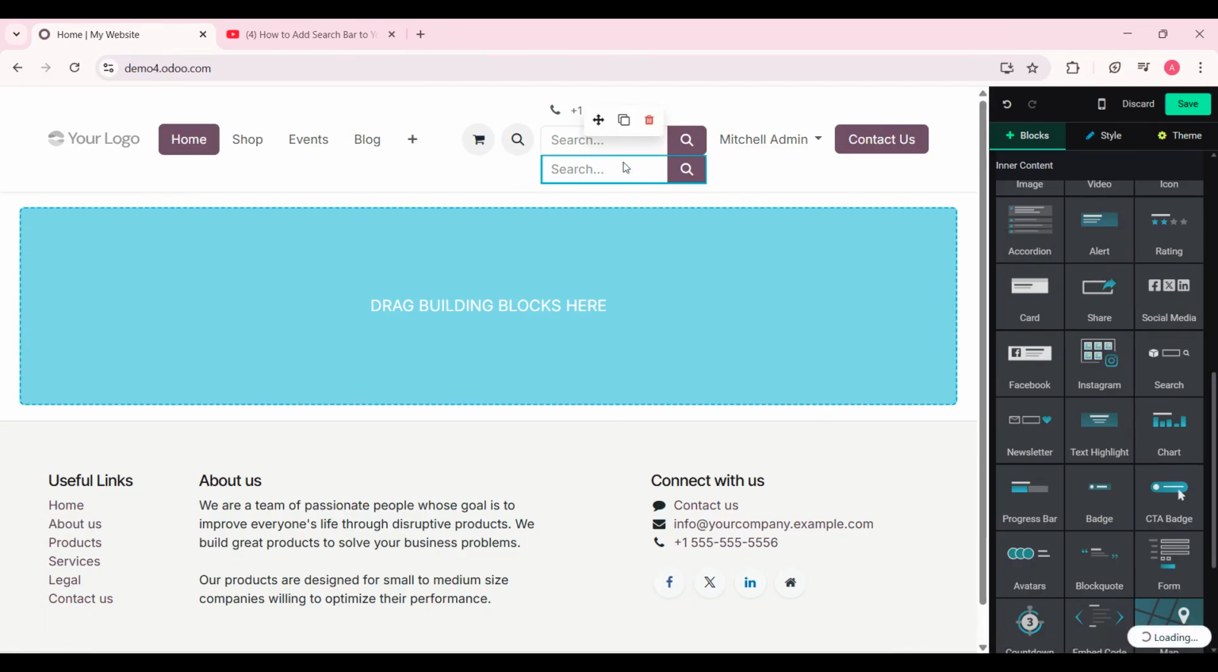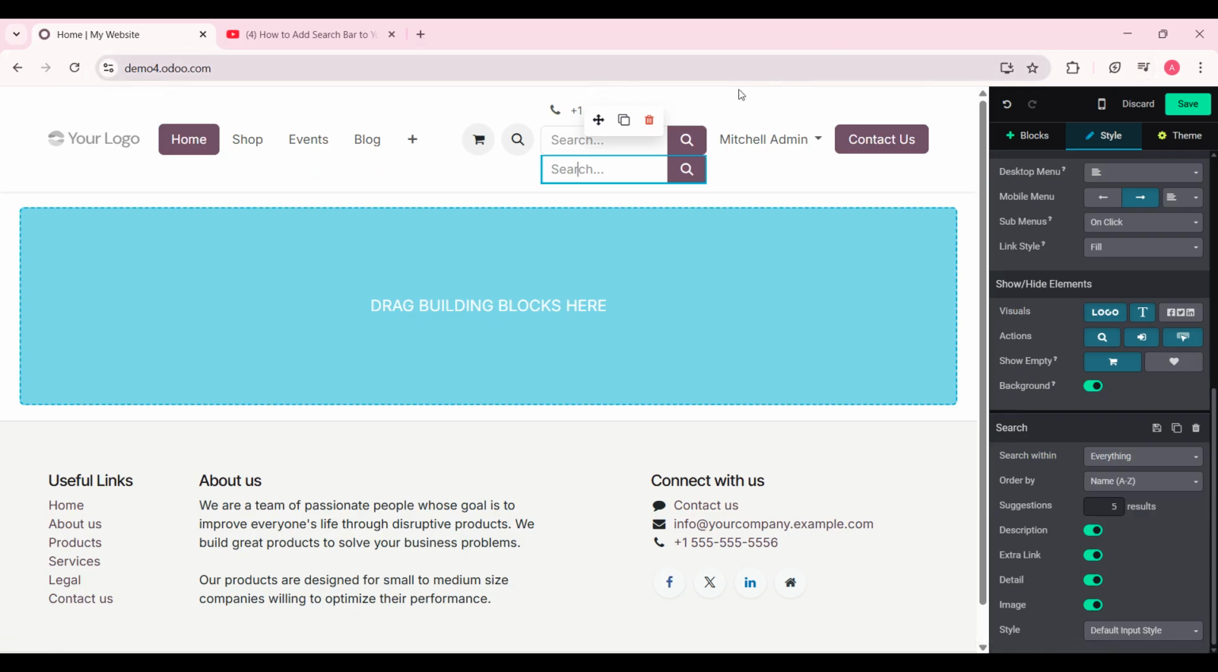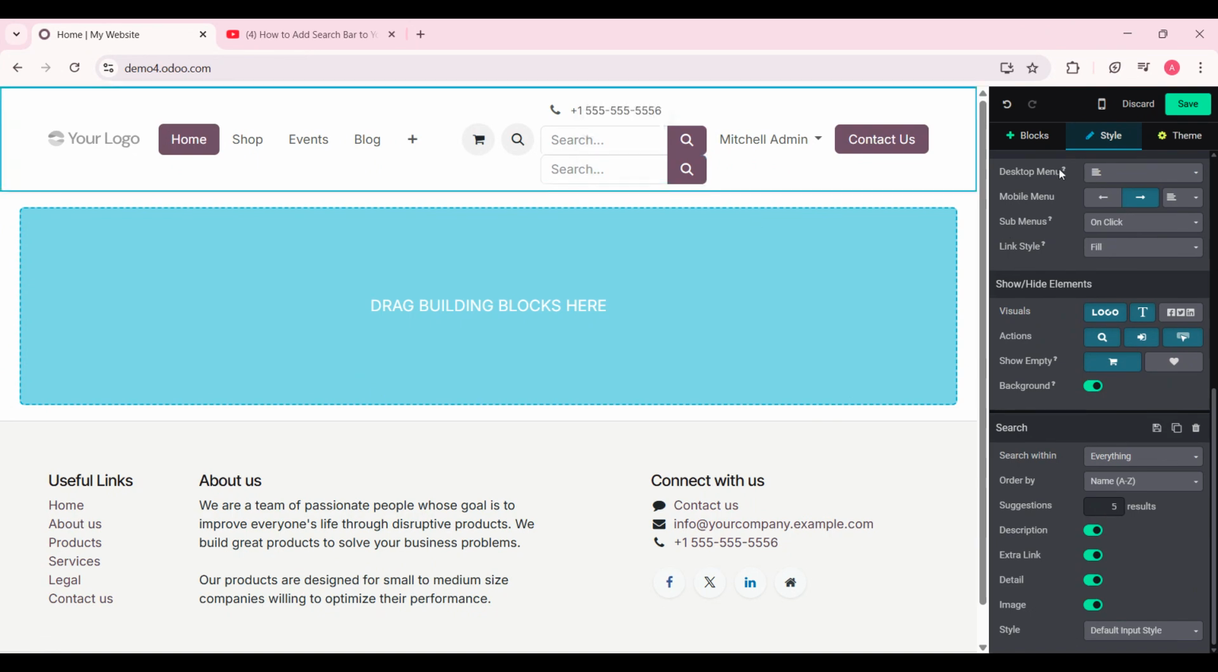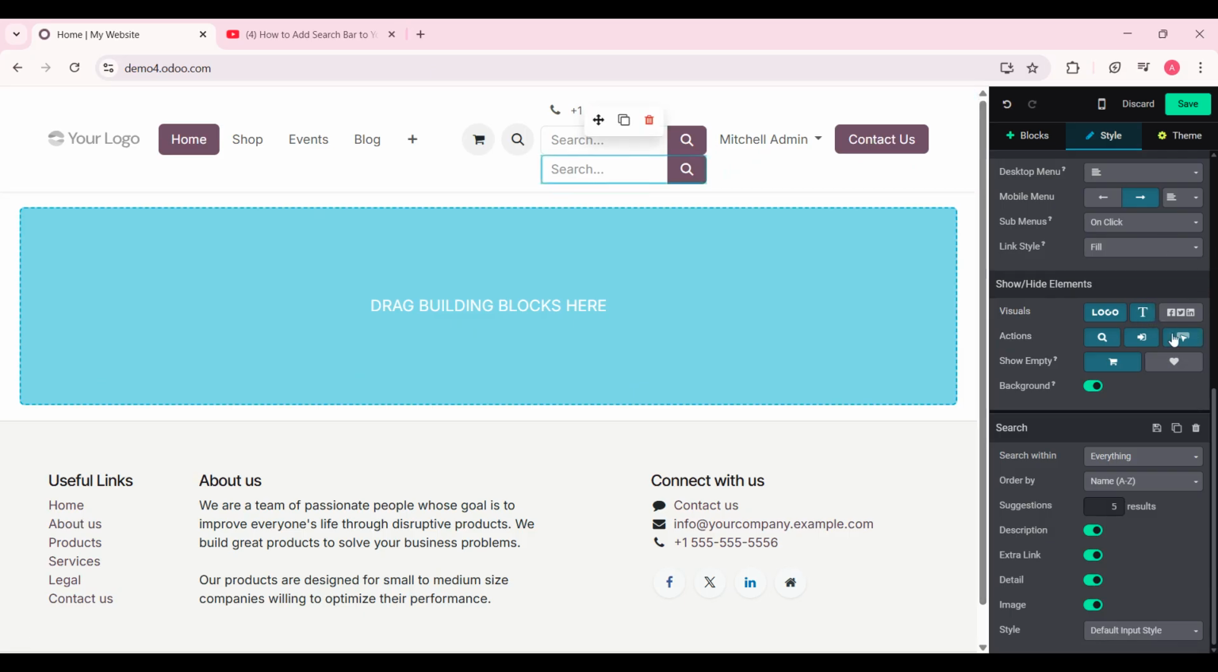If your theme does not show a search option in the header, don't worry, you can still add a search bar by using a search block. From the left panel, scroll through the blocks and look for a search or input-related block. Drag and drop the search block into the area of the page where you want the search bar to appear, such as the top section or just below the header.